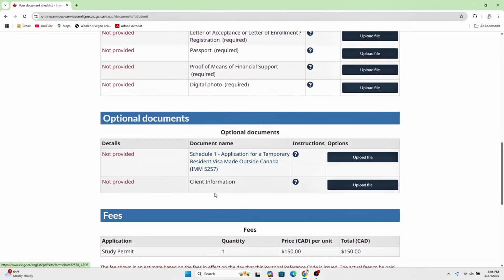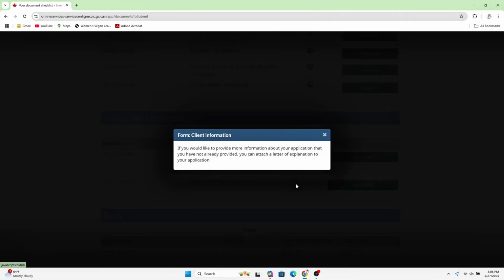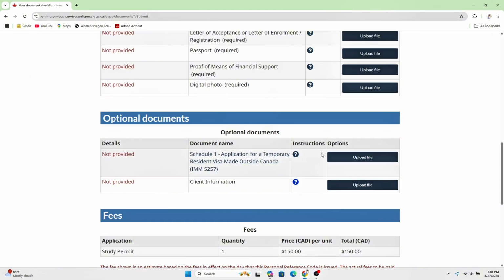And now there is a client information field under optional documents. Here you can upload a letter explaining why you want to extend your study permit. You can also attach copies of your current study permit, co-op work permit if you have one, and any other documents you think might be helpful. This helps give extra information to support your application.